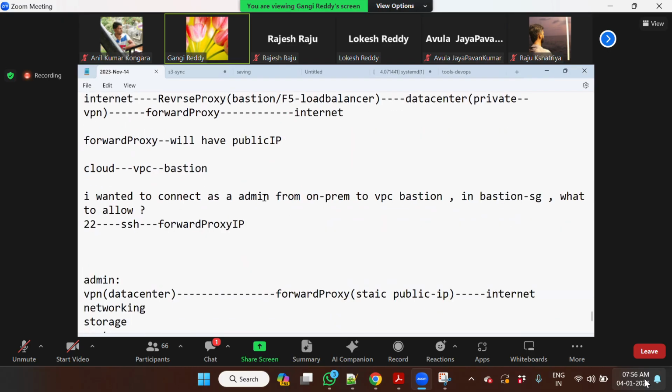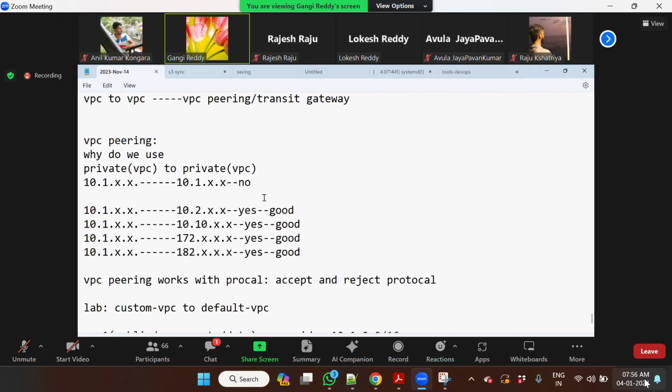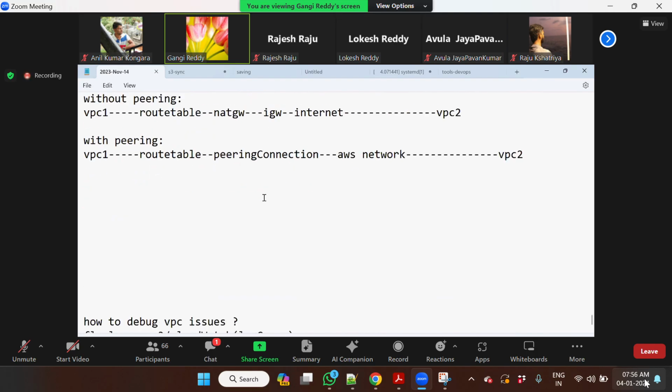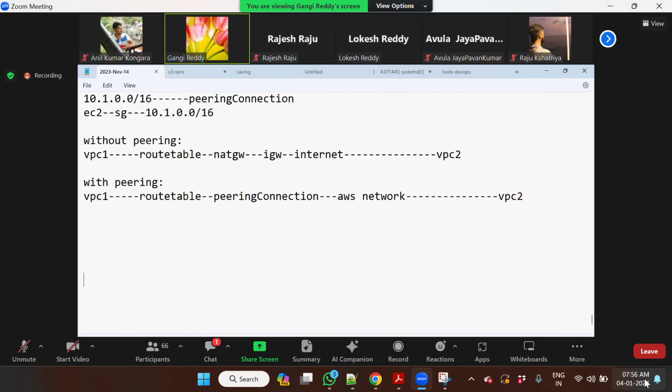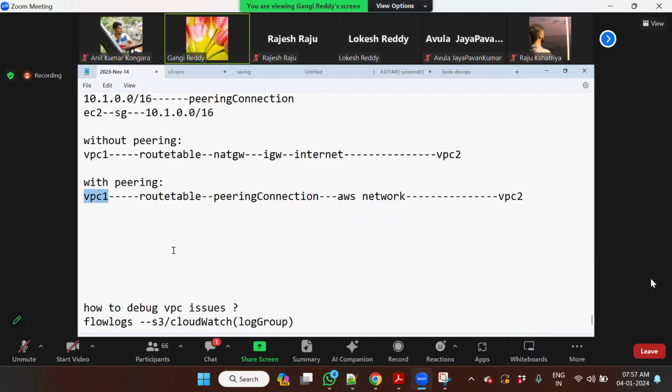If it is within the cloud or on-premises, AWS has given some options for us. If you are accessing some other application outside, and both are in the same cloud and able to accept your VPC, I don't want to send my traffic via the NAT gateway and outside. I want to send it within the AWS network only. Then we will go with the concept called VPC peering.